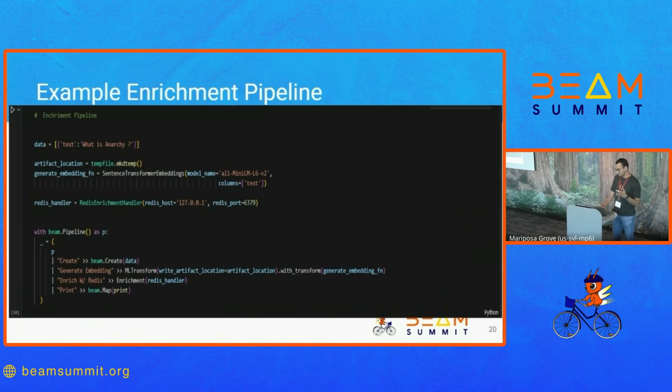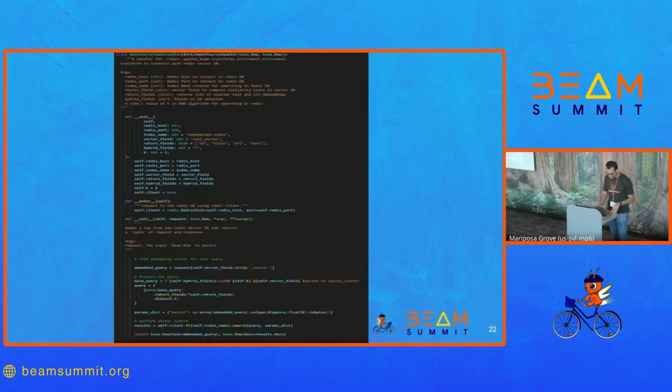So the Redis enrichment handler is basically inheriting the source enrichment handler, which is basically a wrapper, and we just have to override the call method and write the implementation. Again, it is platform dependent, so the code is going to be different for different vector databases which we are using. So this is how my Redis enrichment handler looks.